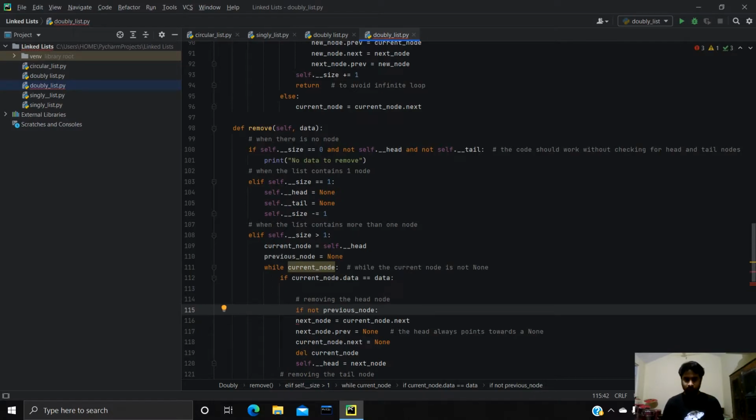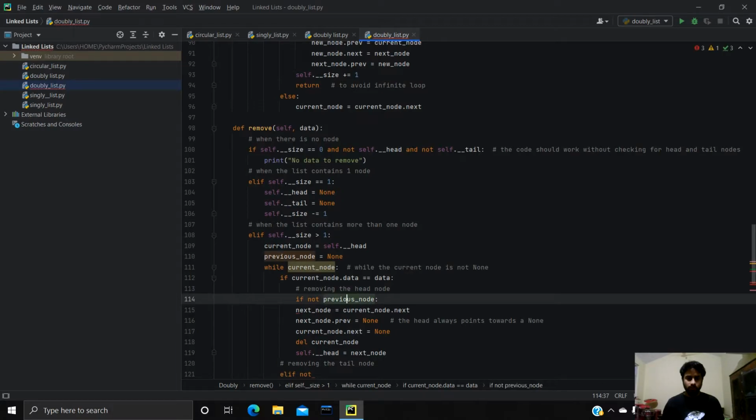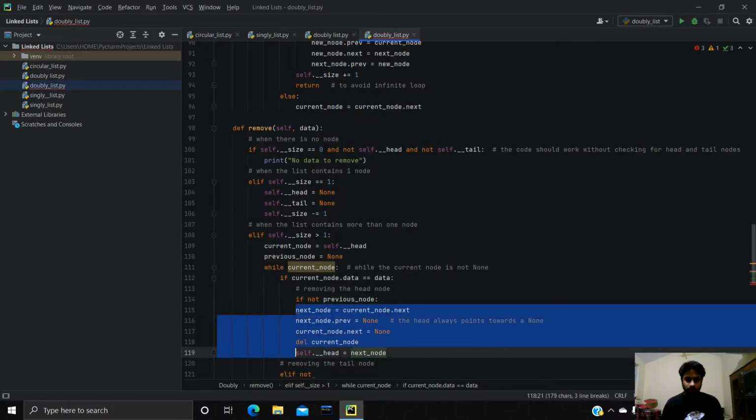This, and we have to indent these lines.